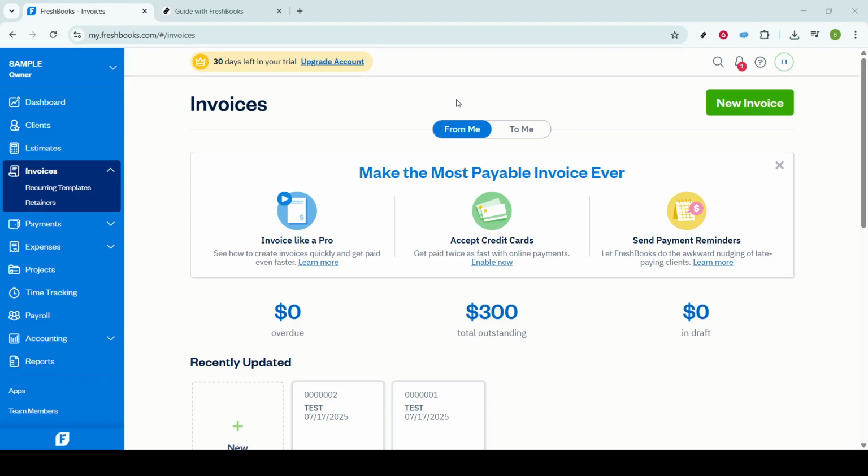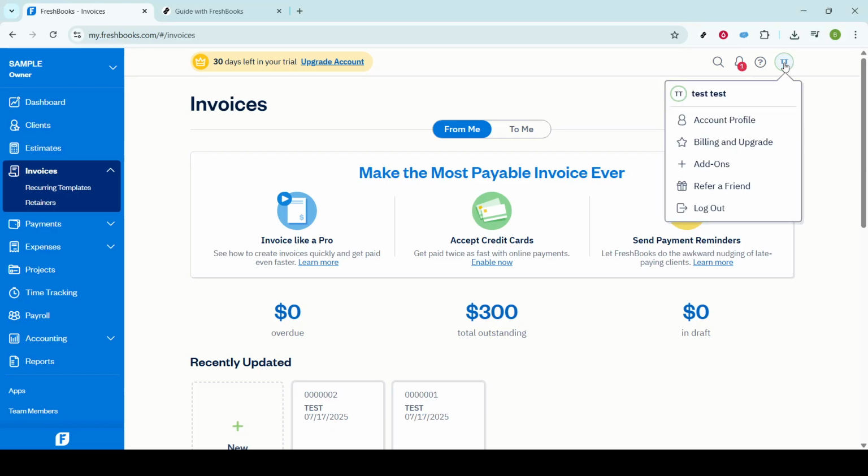If you're at this crossroads, you're in the right place. Closing your Freshbooks account is straightforward, and I'll guide you through each step to ensure the process is as seamless as possible. Once you've logged into your Freshbooks account, your next stop is the dashboard. Here, take a moment to locate your profile photo, which should be perched at the top right corner of your screen. By clicking on this image, you'll trigger a drop-down menu with a variety of options. From this menu, you're going to select Billing and Upgrade.